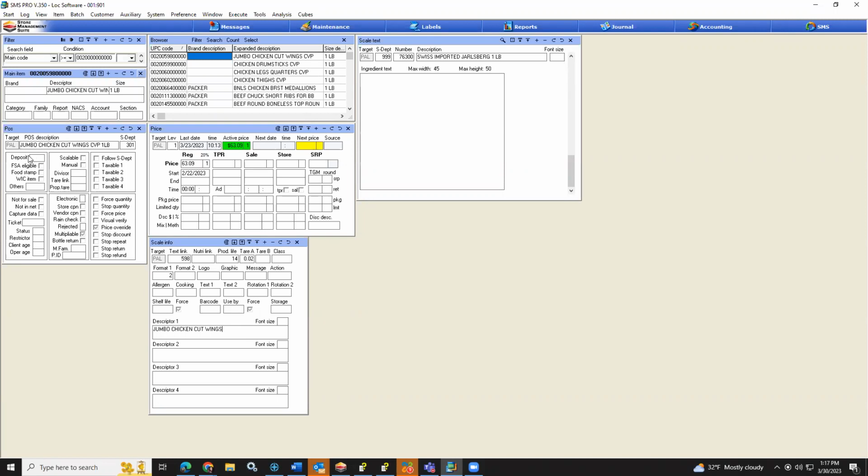So for example, as I have my jumbo chicken up here, my description for the point of sale says jumbo chicken cut wing CVP 1 pound. I don't want that to print on my labels in the back because that could be confusing to customers. It's bringing down that 1 pound. They may think they're always buying 1 pound, and that's never going to happen. You're never going to usually have exactly 1 pound.